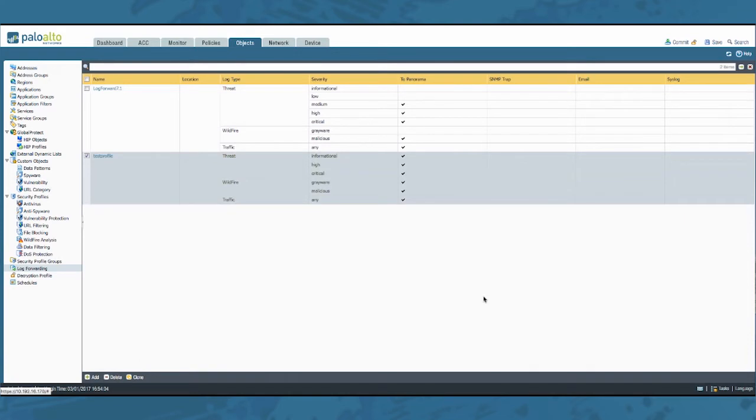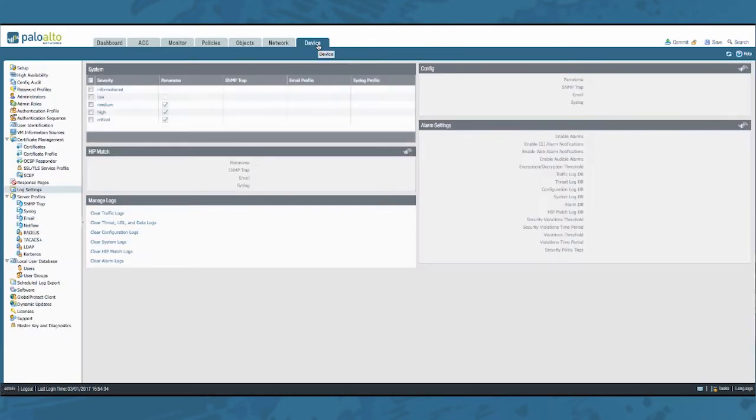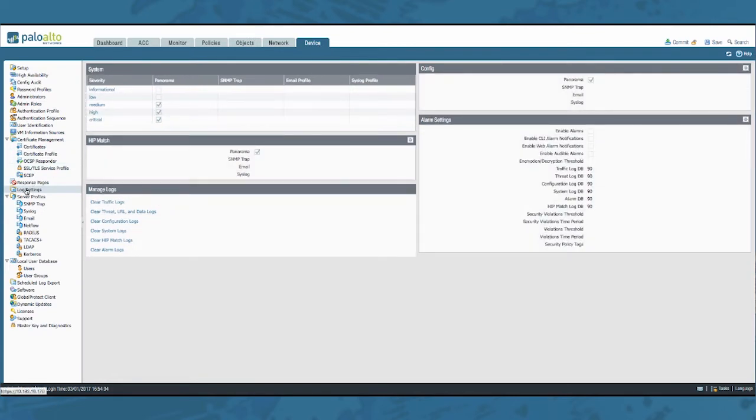Similarly, you have the log setting features on the device tab. Just click on the device tab, log settings. Here you can configure system logs, configuration logs, and hip match logs. Notice how it's not granular at all. Aside from deciding on the severity in the system logs, there's nothing more you can do here. Once you're done setting this up, you can go ahead and commit this change. And that's basically it.